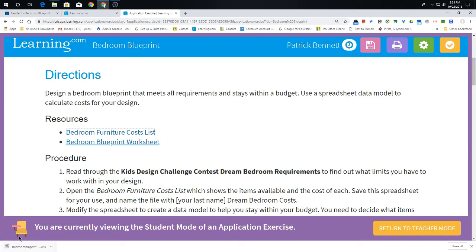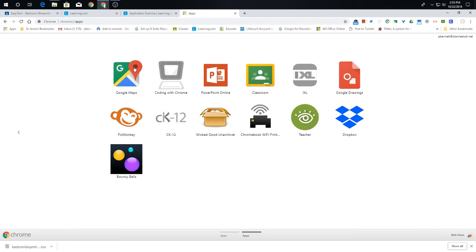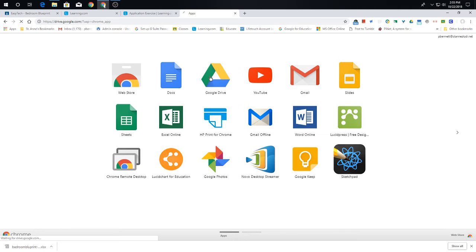Okay, so if I click on that, your computer may do this a little differently. On mine, it downloads the file, and you'll see it's bedroom blueprint something another .xlsx, which means that it's an Excel spreadsheet file. All right, we're going to use Google Sheets to do our assignment. So I'm going to go into Google Drive, right there.